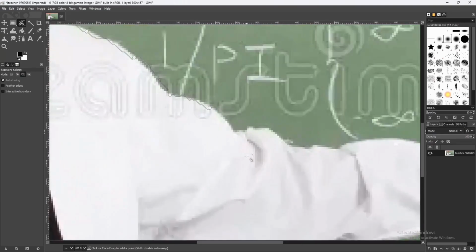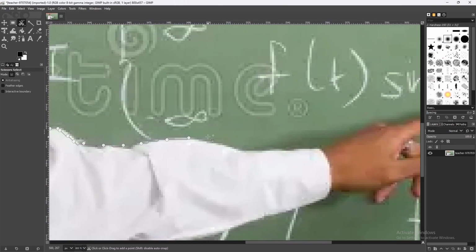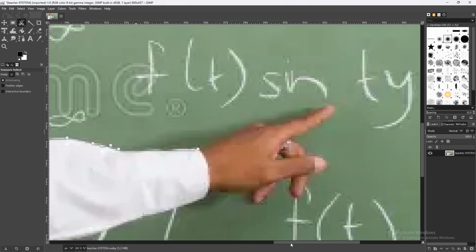The closer your dots are, the more detailed it is going to be, and the more accurately it's going to cut it out. For areas with more detail in it, make sure you keep your spacing between dots closer as compared to straight areas, where you can just keep a bigger gap and it will be fine. I'm not trying to make the most accurate cut.